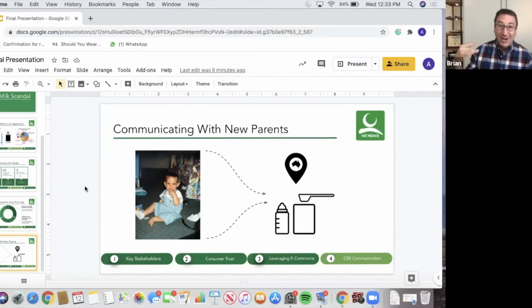So I see a fun picture and a pretty clear title, I think, in terms of, I guess I would learn how to communicate with new parents. I'm assuming that's what this is explaining. I'm a little lost in terms of actually how I might do that, but I'm definitely engaged. So let's talk about this.